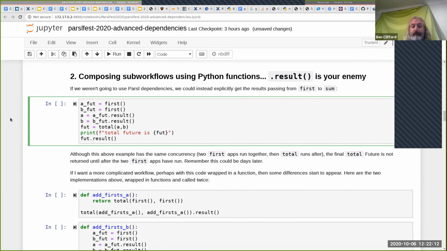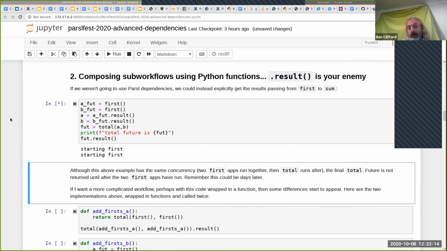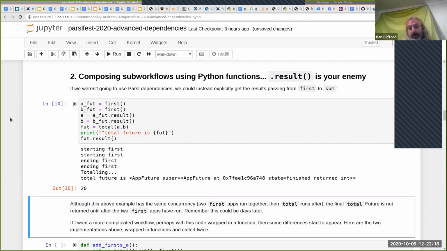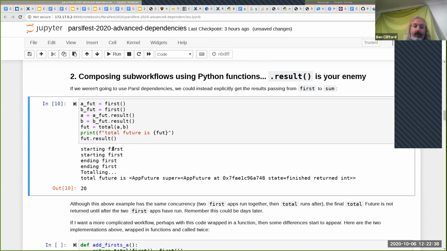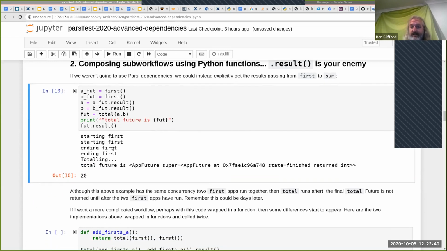And if I run that, it kind of looks like it's behaving the same, right? Hopefully. There we go. We get the same results. We've got the same concurrency. So what's wrong with this? What's wrong with this from my perspective is that we didn't get the total future. The final future of this workflow didn't happen till down here after we'd already completed running first. And I'll show you in a second why that's bad.